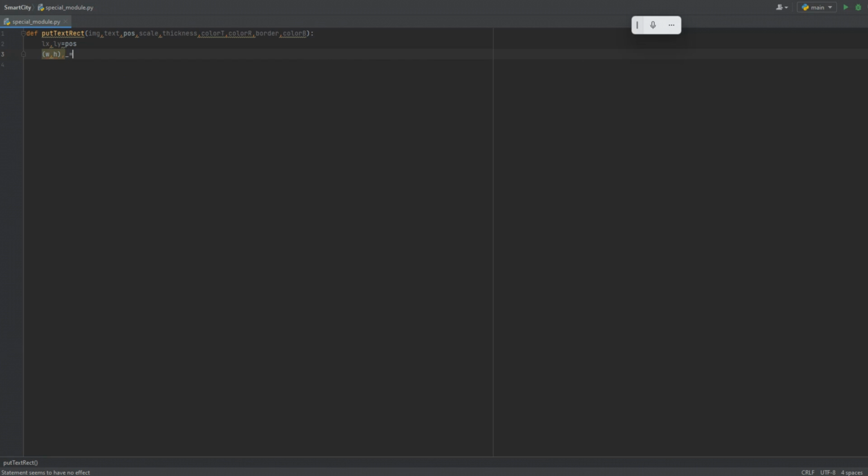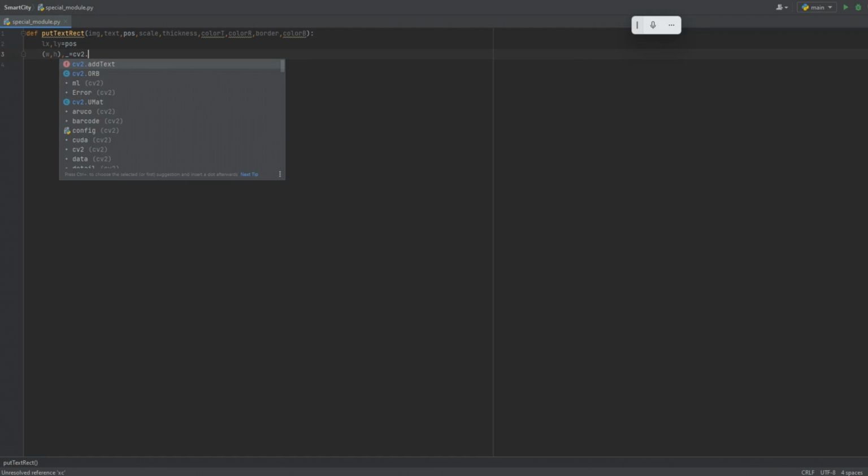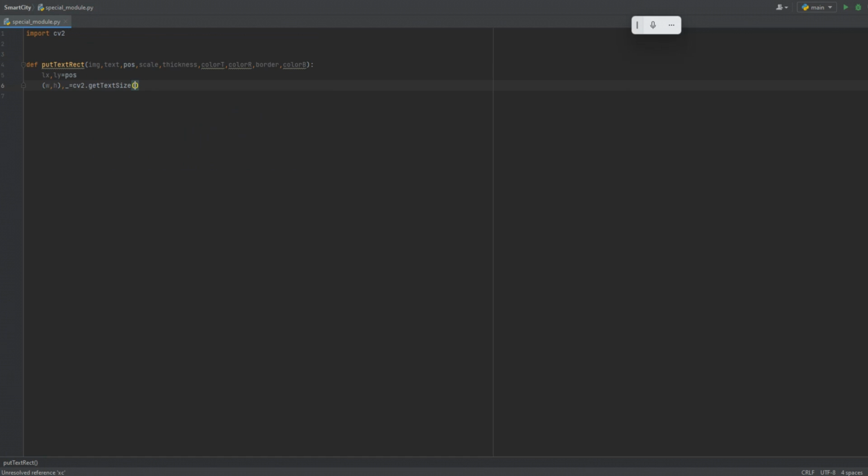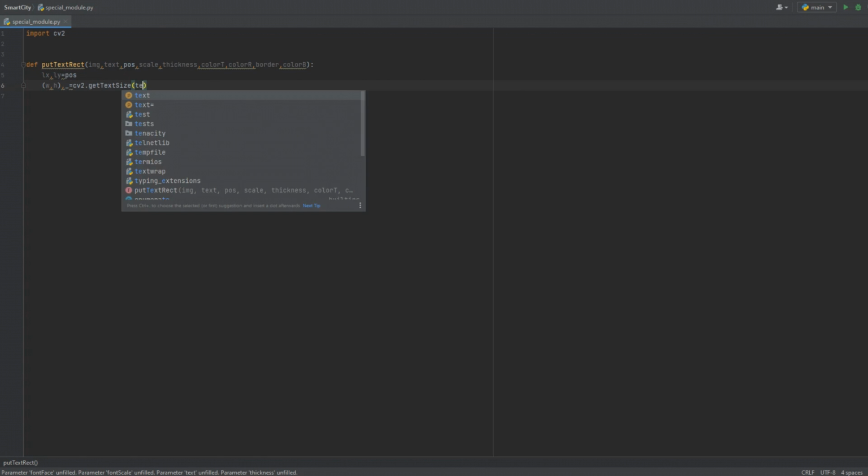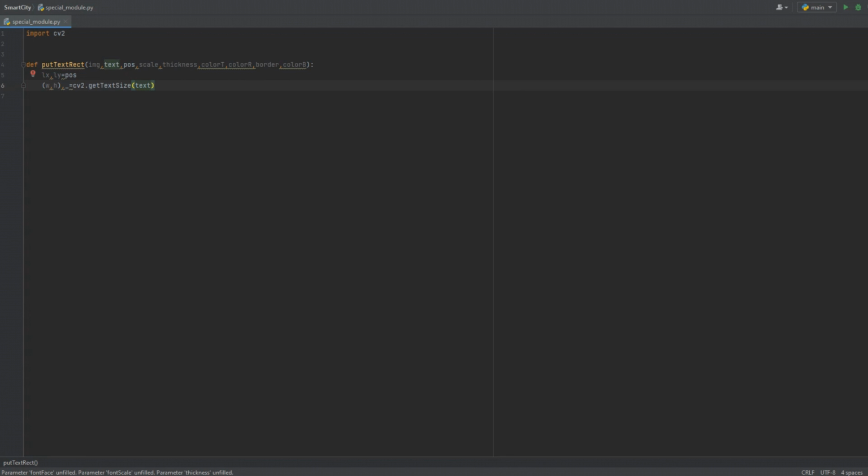And also let's call our getTextSize function. For this, let's call cv2.getTextSize. This function needs four different parameters. The first one will be the text to calculate the size. The second one will be the font. The third one will be the scale. And also the last one will be the thickness.